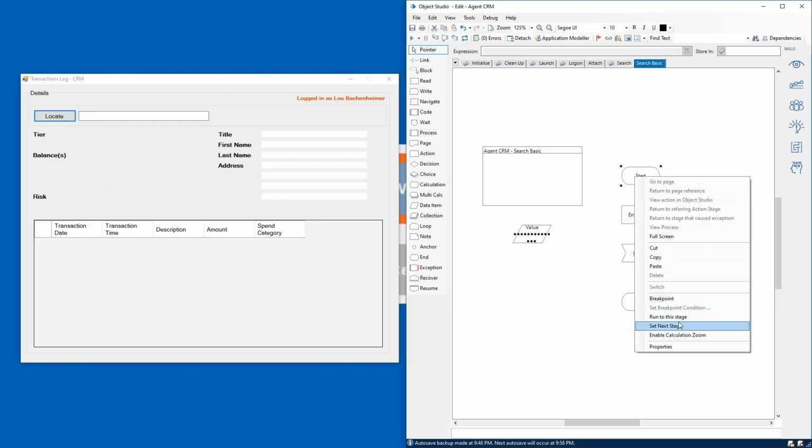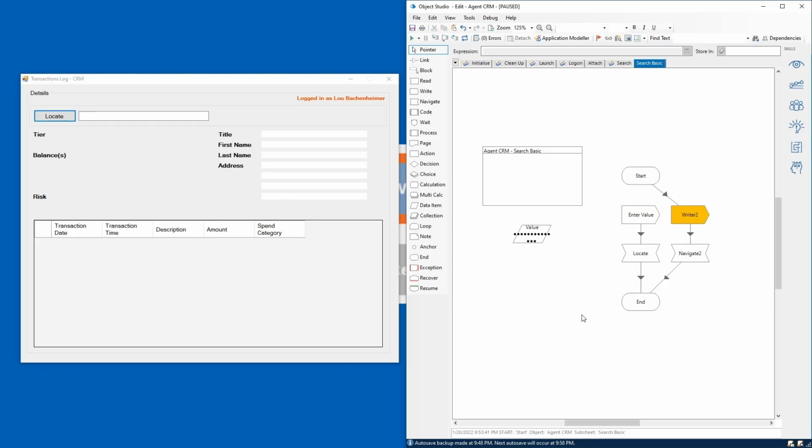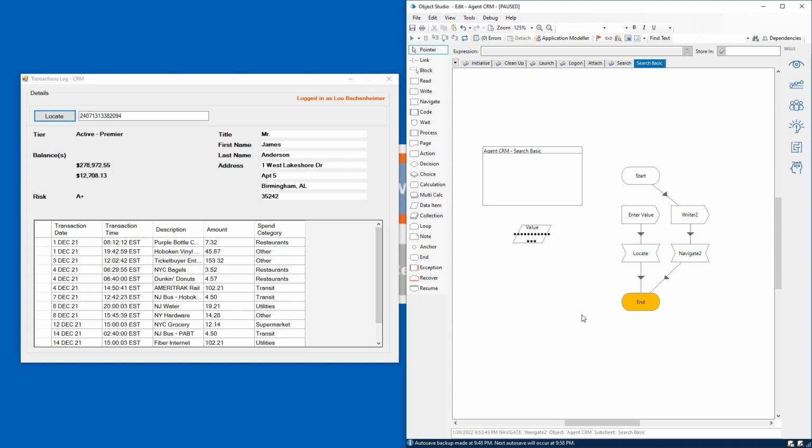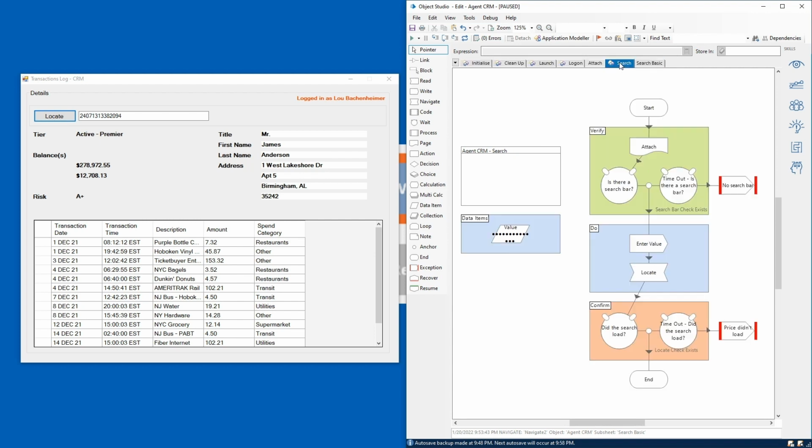As we step through the object, we can see the corresponding actions being taken in the CRM. While this does work, we want to make it even more resilient before putting it into production. By following the best practice templates, we get something that looks like this. The main section in the middle remains the same, entering the value and then clicking Locate. But before we do that, we want to do some verification. First, we make sure that Blue Prism is attached to the correct application.